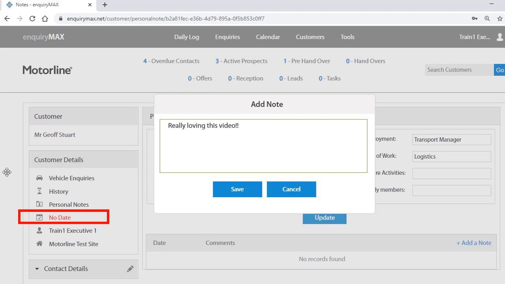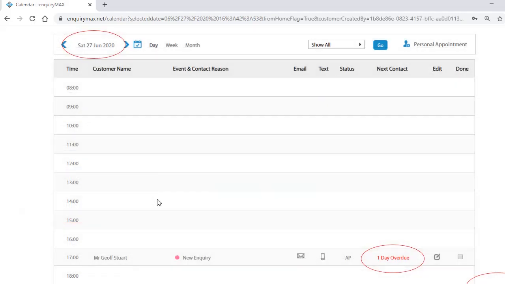The no date is quite important. There's a reason that it says no date, and what that means is that somebody has taken this particular inquiry, done absolutely nothing with it, and therefore it has become what we call an overdue contact. If you observe down at the bottom right hand side, the date on my computer is 28th of June, so that's today's date, and yet the inquiry was taken on the 27th of June. Whenever you take a new inquiry and log it into the Enquiry Max system, it will log into the Enquiry Max diary the date and time at which you loaded that new inquiry into the system.